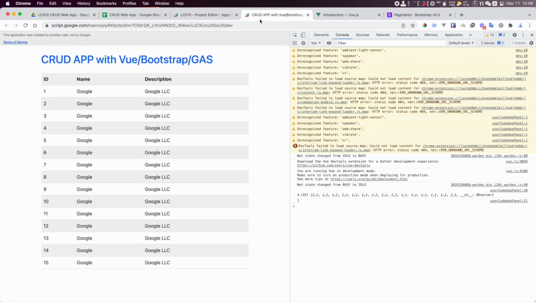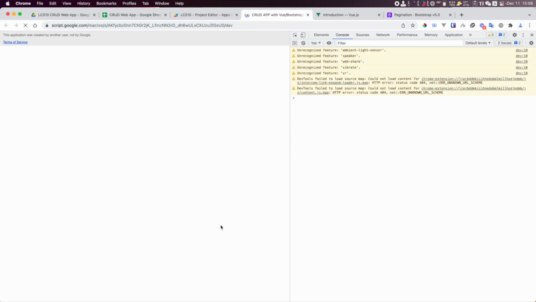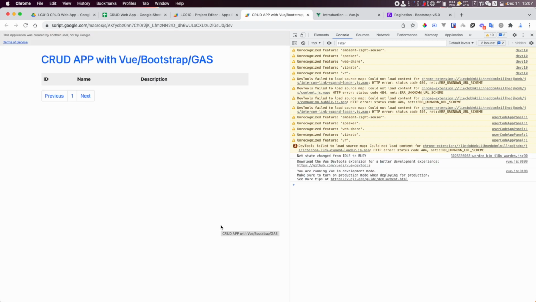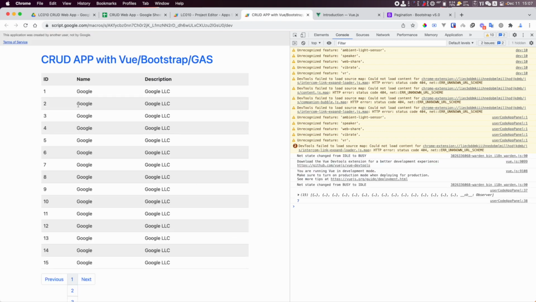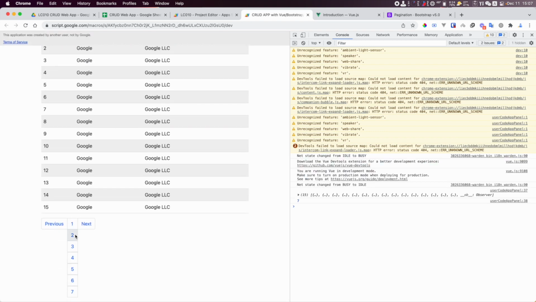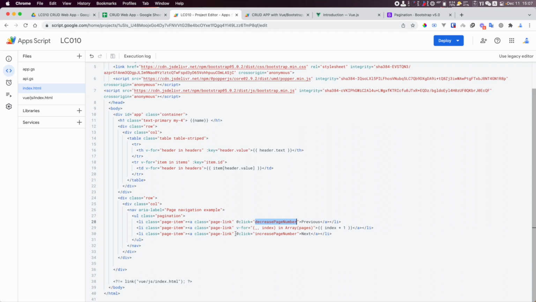Let's try to load the page and see if we have the pagination here. Why do I only get one? That's pretty weird. I have something like this. Okay, I put the for loop in the wrong place. I should put it in the item list.